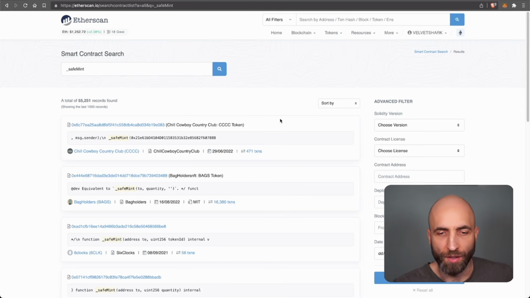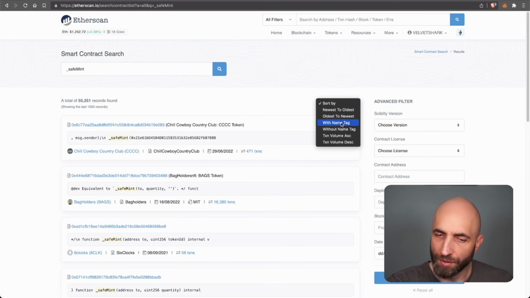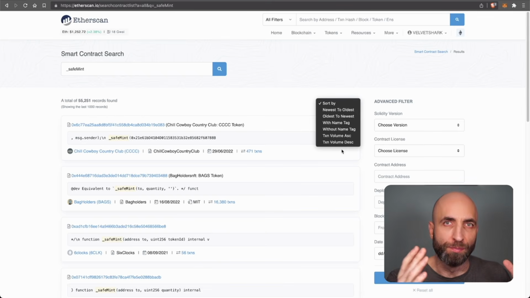And now an interesting part is here that we can sort by either newest to oldest or, for example, the transaction volume. So where the actual activity is happening. We don't want the smart contracts that have 0 transactions in the last 6 months. We want projects that are active, that are popular, that are proven, and we want to learn from them.